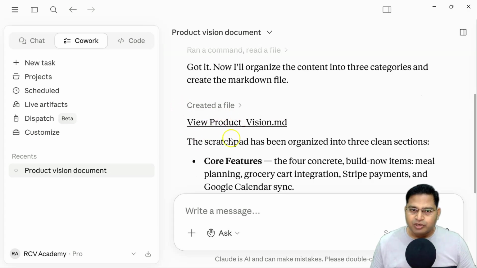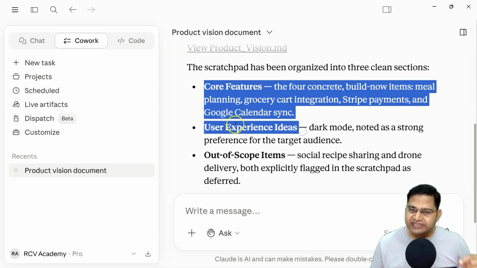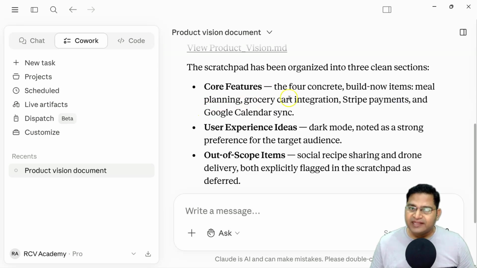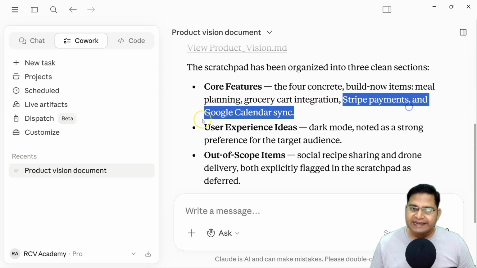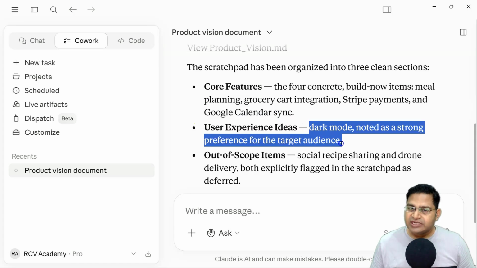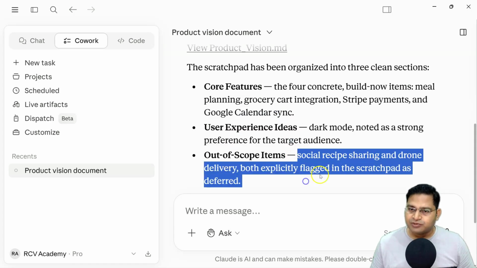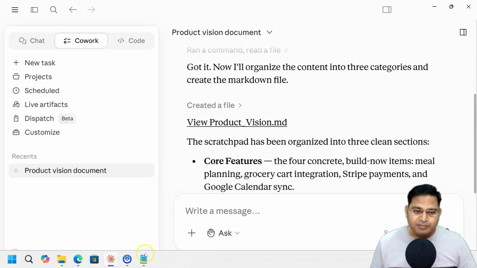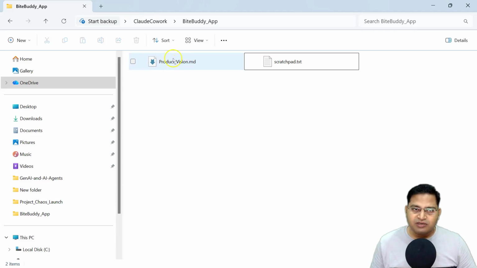You'll see the product vision document has been written, with 3 core categories. The sections created are: the core features, the 4 concrete build-now items, meal planning, grocery cart integration, Stripe payments, and Google Calendar sync. Then the user experience ideas, and then out of scope items, social recipe sharing and drone delivery, both explicitly flagged in the scratchpad as deferred. So you can see that next to the scratchpad file we have, the productvision markdown file has been created in the same folder. That's the power of agentic AI, Claude Cowork.